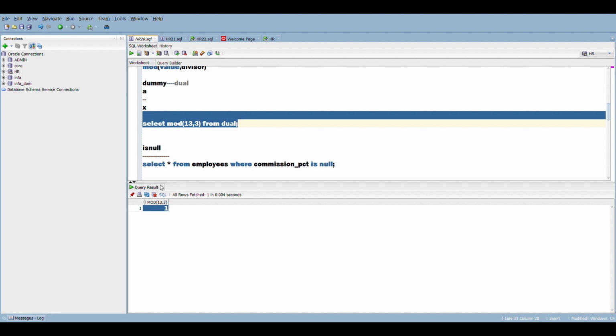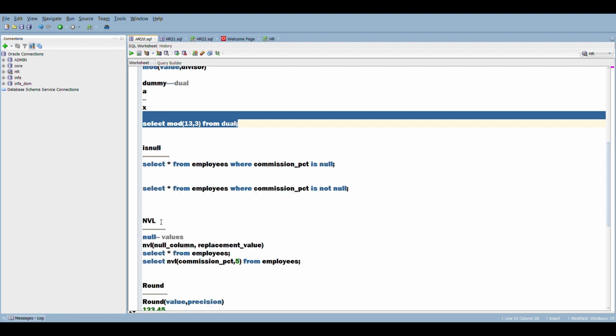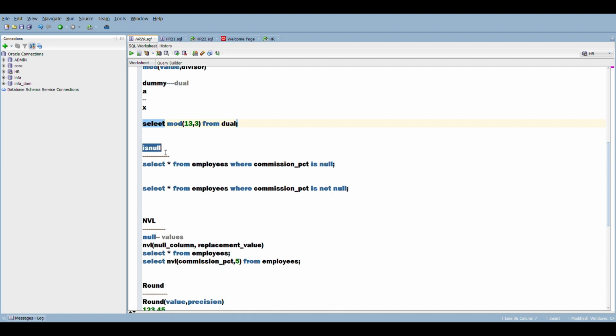Second is the IS NULL function. Whenever in a table I need to find the null values, and the values present in the columns, I can use IS NULL. One thing we should remember: whenever you use IS NULL, you always use it in the WHERE condition.